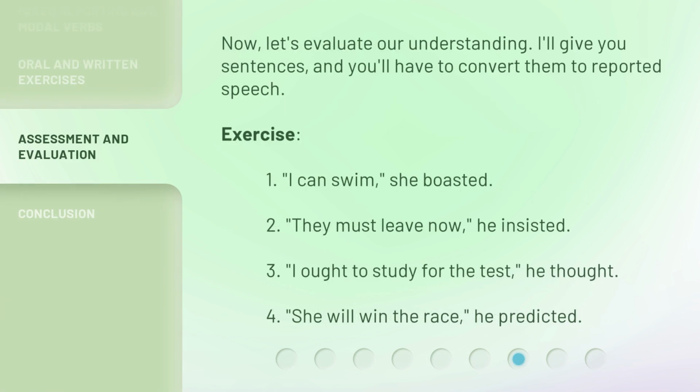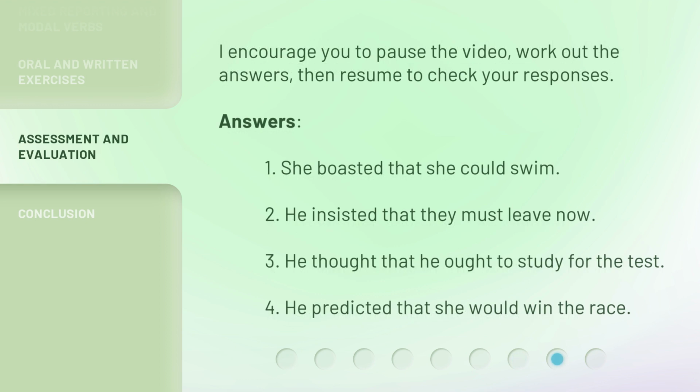Now, let's evaluate our understanding. I'll give you sentences, and you'll have to convert them to reported speech. Exercise. 1. "I can swim," she boasted. 2. "They must leave now," he insisted. 3. "I ought to study for the test," he thought. 4. "She will win the race," he predicted. I encourage you to pause the video, work out the answers, then resume to check your responses.